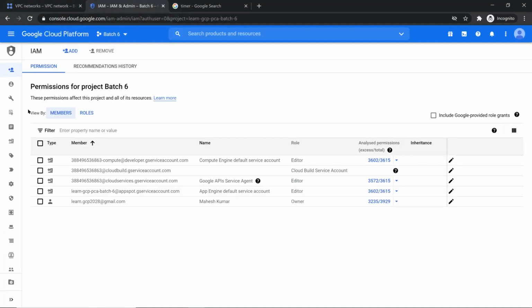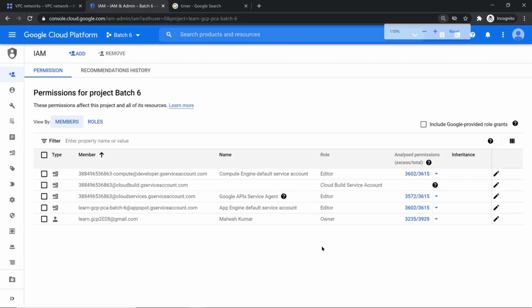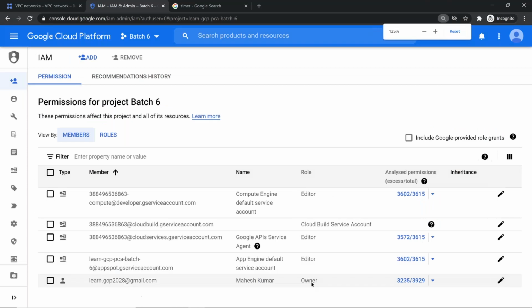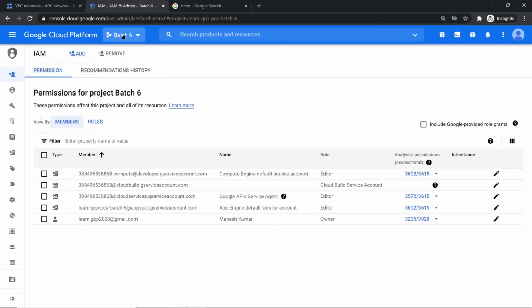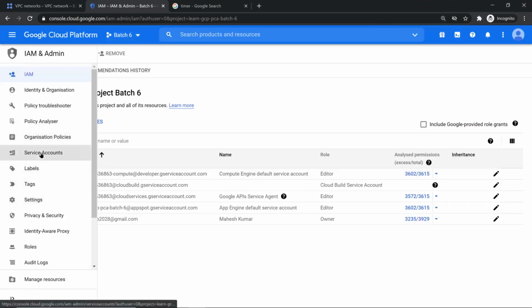First of all, let me see whether the zoom level is good enough. Yeah, this should be good. If I'm not wrong, this should be good. I'm in my batch 6. So let me go to my service account.